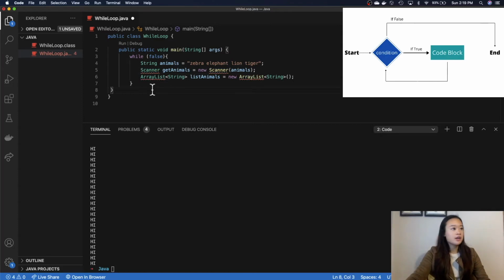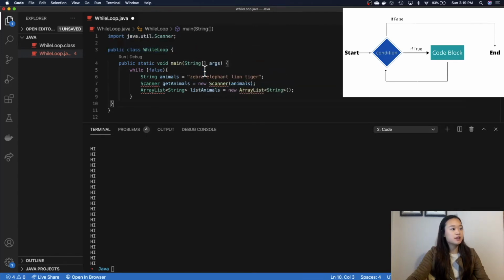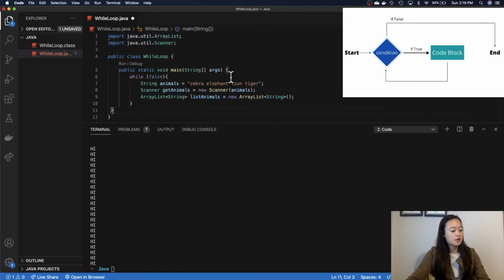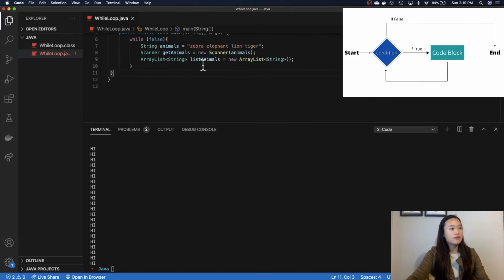Right now we are getting a few lines of error, and that is because the scanner and array list are Java utilities, therefore they need to be imported. To do that, we will hover over the scanner, and then here we have a quick fix, and then we can import the scanner right here. We can do the same thing with the array list. We can click on quick fix and then import the array list. So now when we save this program, we have no more errors.